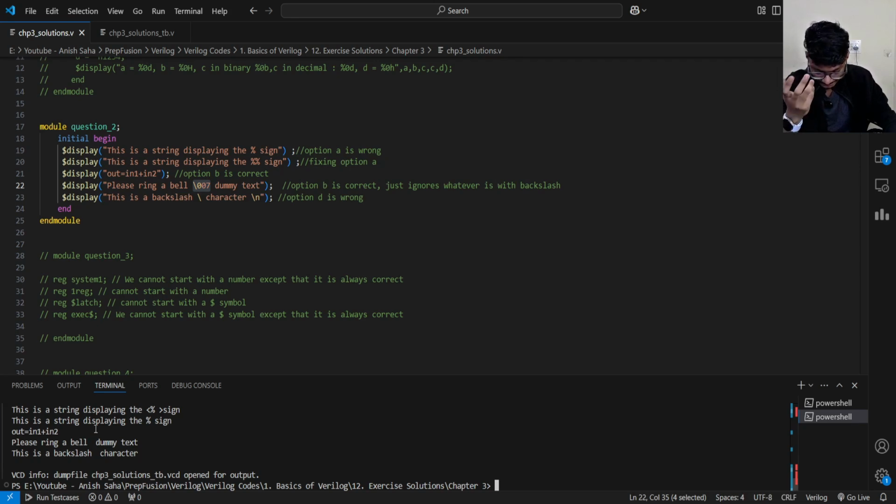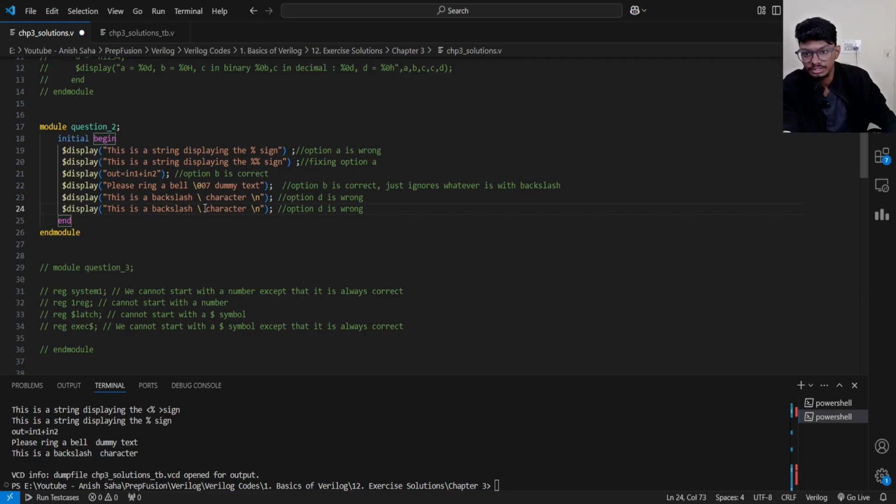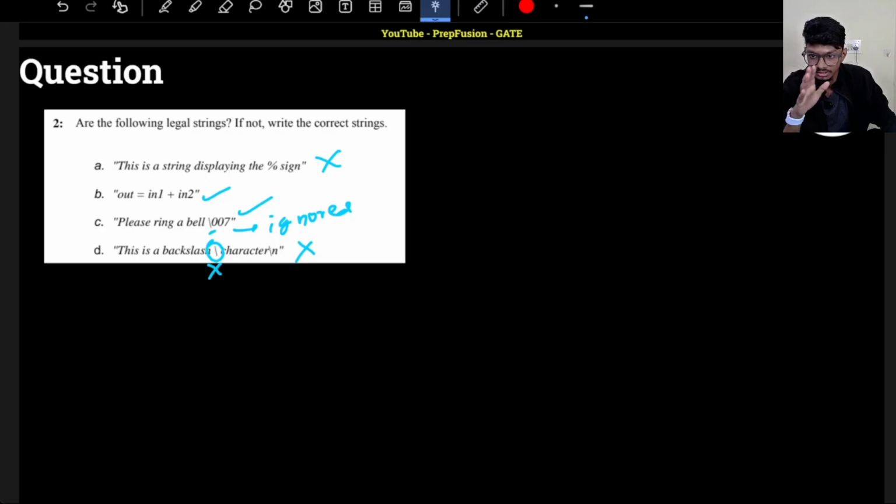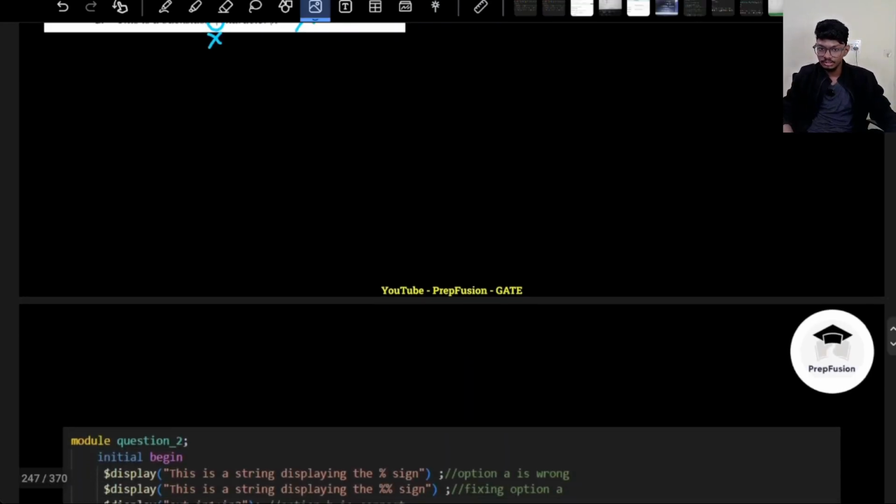Next is the last one. How do I then print the backslash character? Again, you cannot print the backslash character directly. What you have to do is simply write double backslash. If I write double backslash, then it will be fixed. Now if I compile it again, you see the backslash character is showing. Previously it was not showing. That's how we fix it. So as explained from the exercise itself, which options are wrong and which are correct, it is done. Now let's move on to the next question.